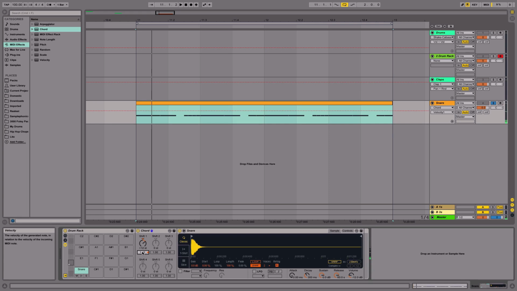So as you can see, the setup for this is pretty quick and simple, so it's a good way to add a little bit more body and punch to a sample.